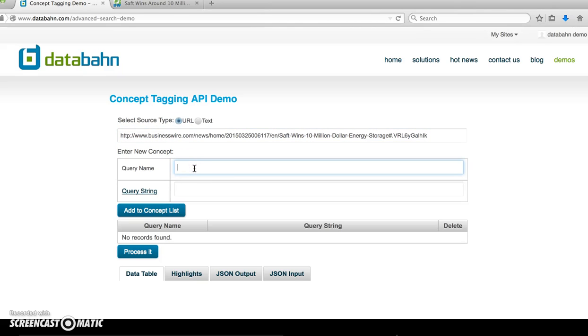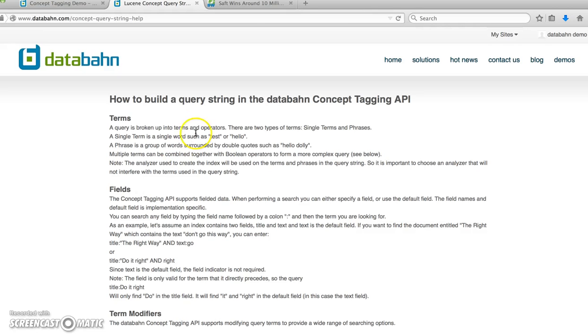Now for the purpose of the demo, I've pre-populated some query searches. I've got one on currency. I'm going to type in here and I'm looking for mentions of $10 million, $190 million, billion, and million. If you have any questions or need help on how to format a query string, you can click on query string right here and it pops open a page on how to build a query string in the databahn concept tagging API. Of course, if you need help from us, just reach out to us at support@databahn.com and someone will get back to you right away and help you out.